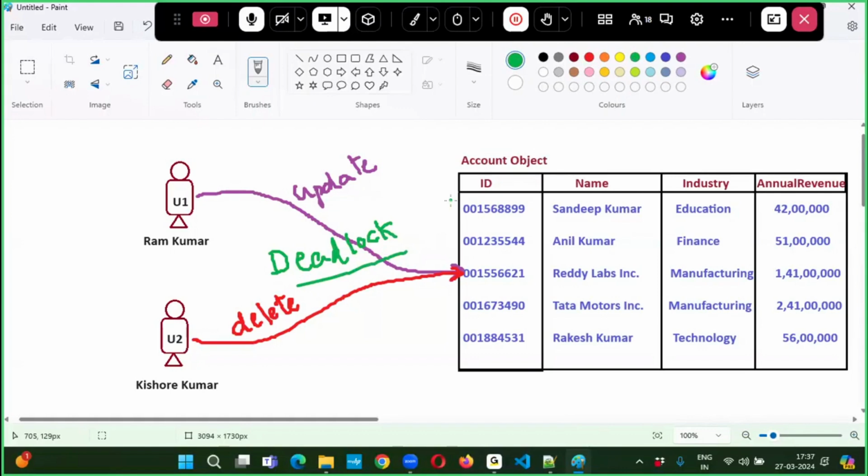That means my operating system or my software is unable to decide what operation needs to be done first. Either we have to perform Ram Kumar's operation first or Kishore Kumar's operation first. The system can't decide. In this kind of scenario, the system will hang. The system can't respond to your request. It will take more time, or sometimes the application will crash.